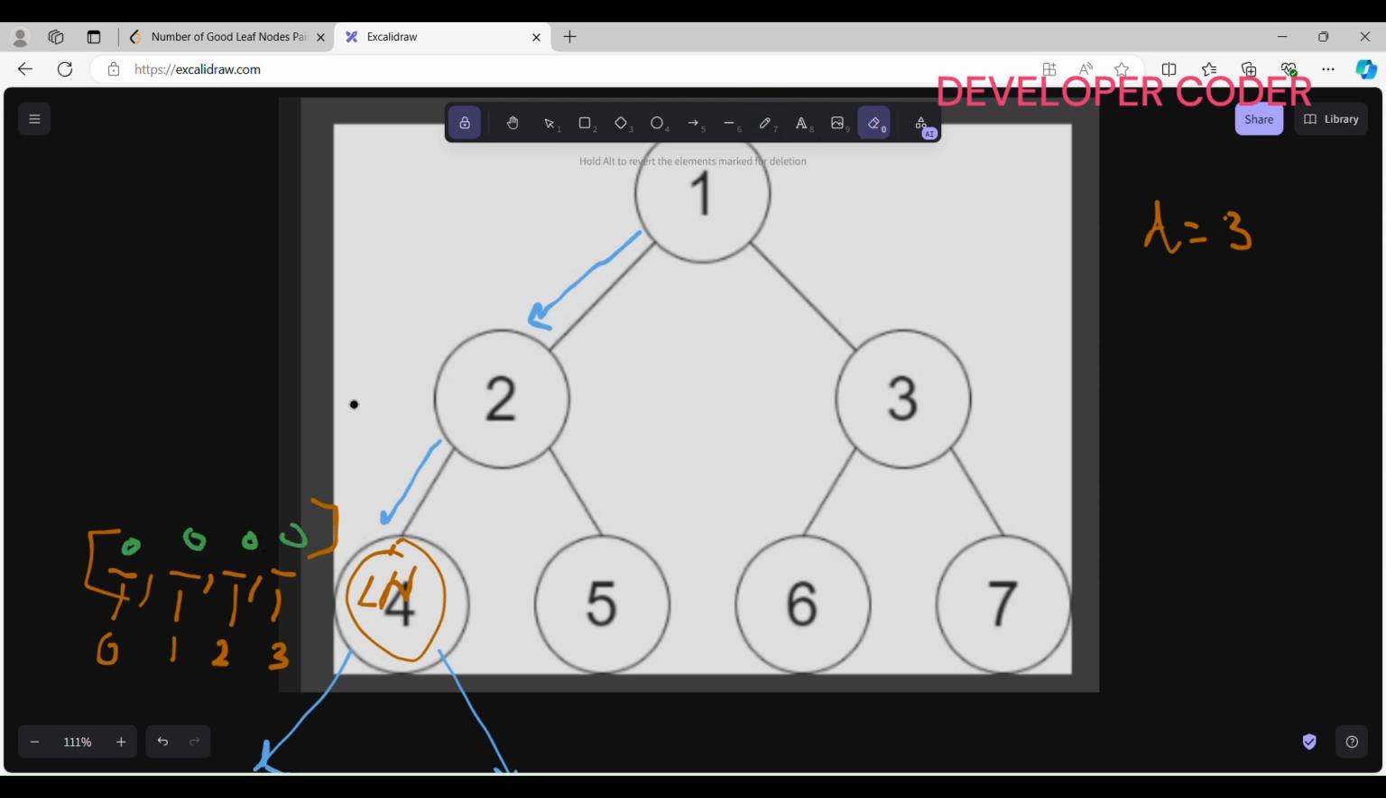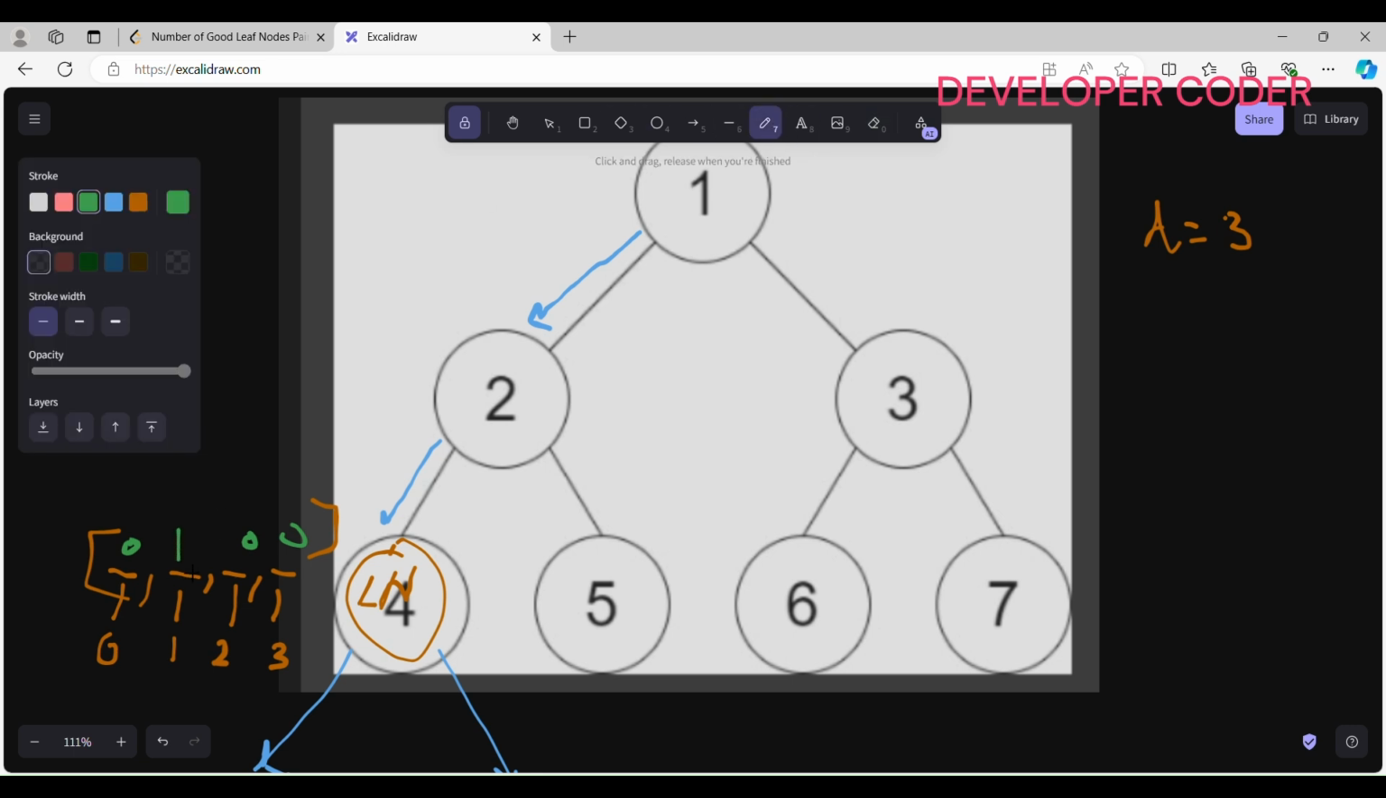But here I am going to do one thing: I am going to update this one to 1. That simply means the distance of the leaf node from itself. And I am going to return this to my node 2. So here I am going to return 0, 1, 0, and 0 to node 2. So this is what I'm going to do.